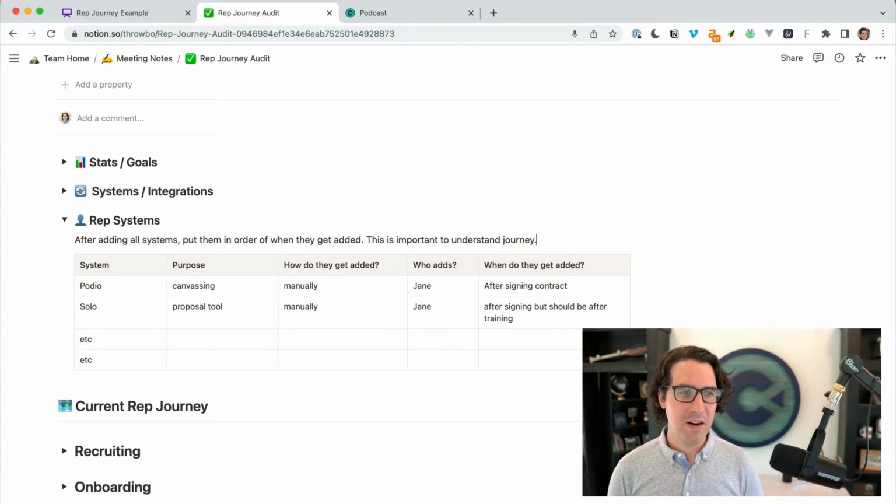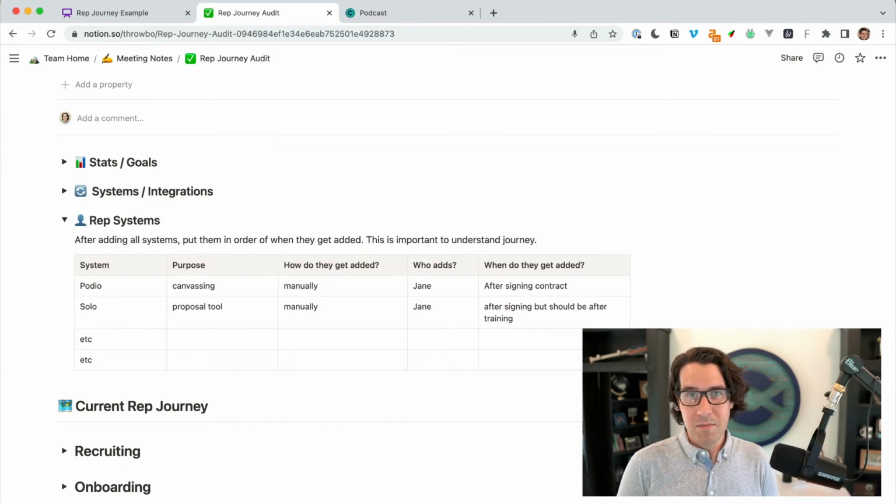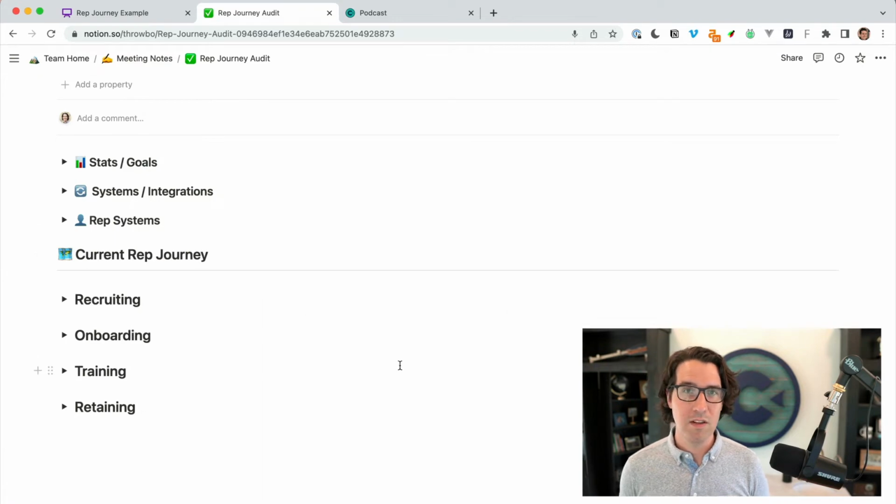Could we get it where the rep is only added to your proposal tool the minute after they finish their training on the proposal tool? Why do they need it beforehand, right? So that's an example where we want to know about all those little individual things, individual tools that you have.